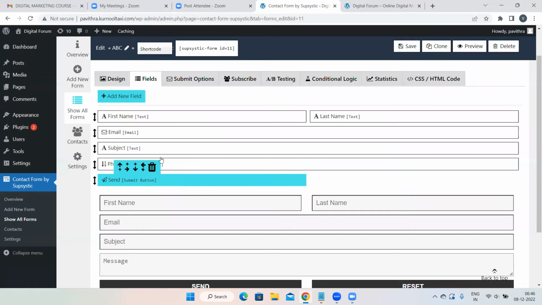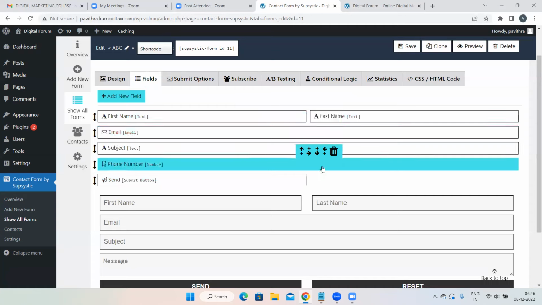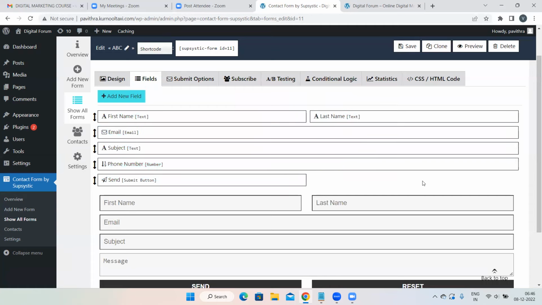Now you can see phone number is also added in my contact form. So first name, last name, email, subject, phone number, and send button. Now it is a proper contact form. This is how you need to create any contact form.